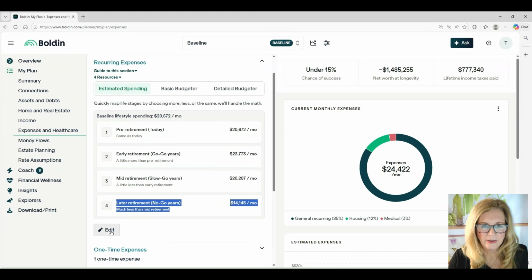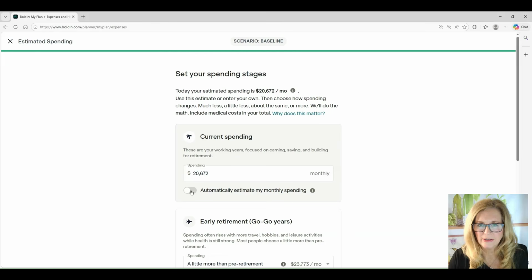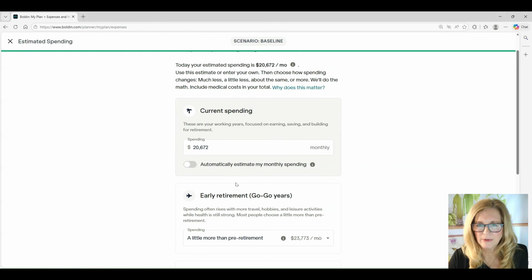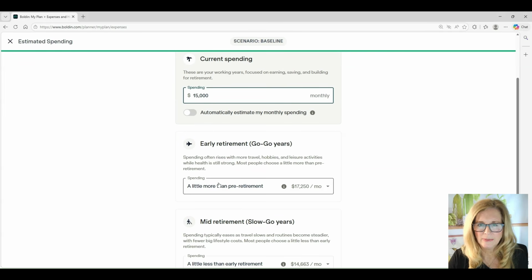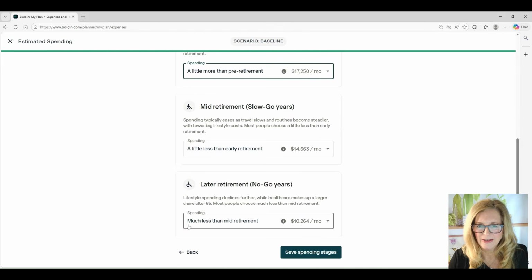And if you want to see how this tool works under the hood, click on that edit button and you'll see here that you can automatically estimate the monthly spending. You can manually enter it yourself, and then you can pull from this drop-down menu. So for example, if I wanted $15,000, now my option for early retirement is much more than pre-retirement, a little more than pre-retirement, same as pre-retirement, a little less than pre-retirement, or much less than pre-retirement, and so forth. So that's one of the ways that you can model your expenditures in Boldin.